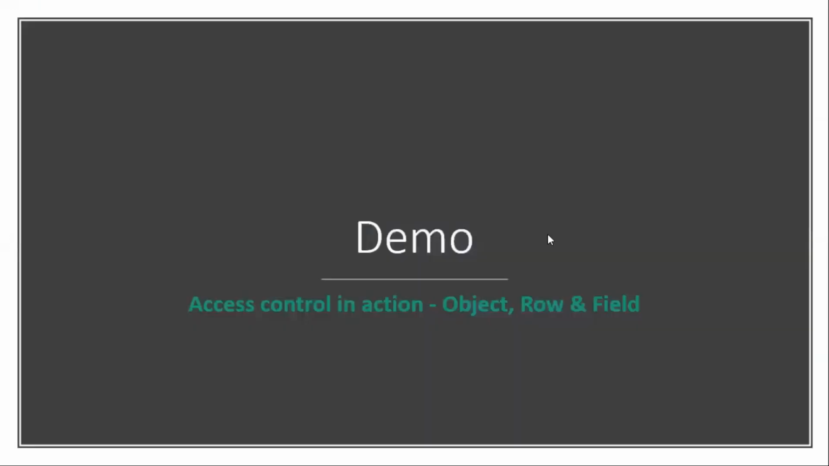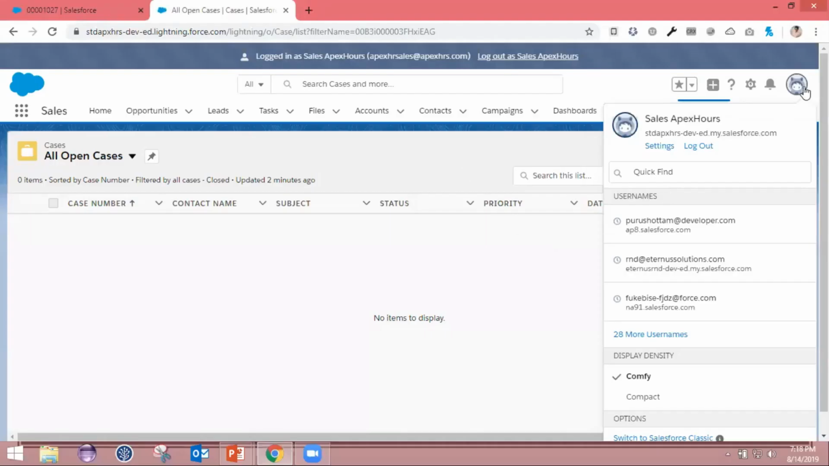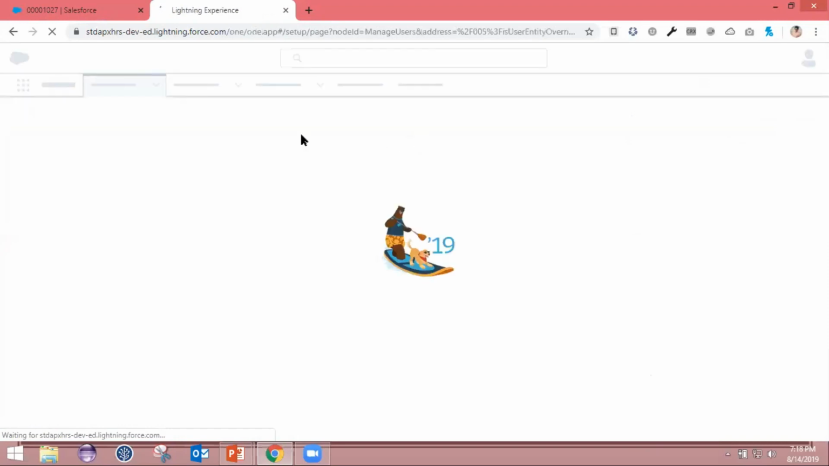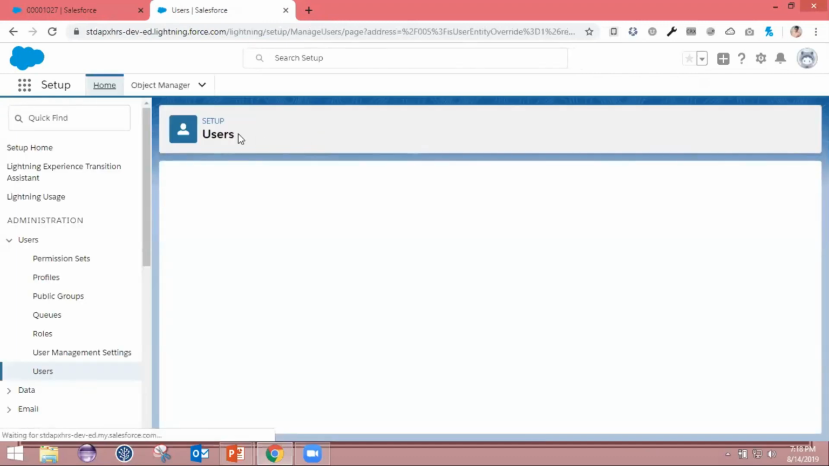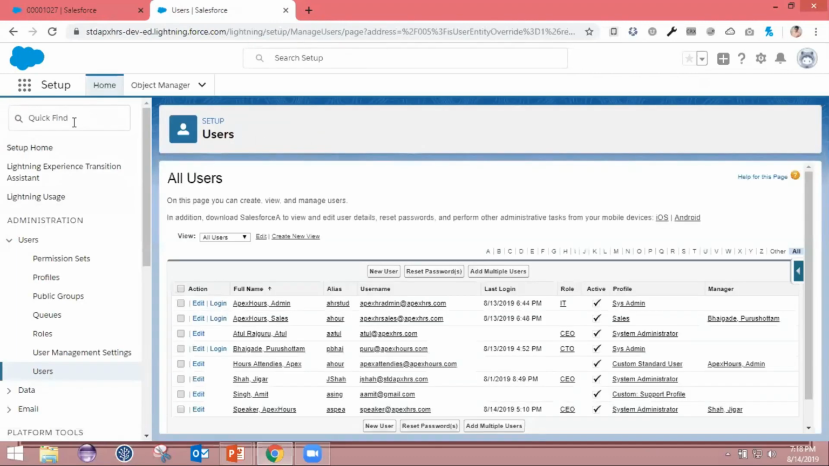So let's see how we can set this up. Let me first log out from this user so that I can log back in to my admin. By default, for the cases we already set up the org-wide default as private. So let's go back and set up a sharing rule for the cases.